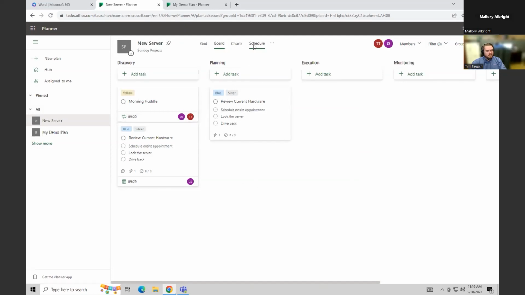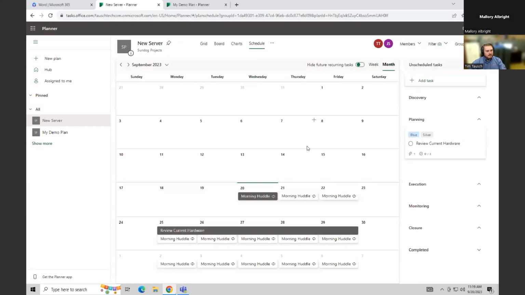So if we look at the schedule up at the top here, we have a tab for schedule. And we can see here that the schedule for this plan now has this morning huddle option repeating every day, which is also pretty neat to see. This is what I was talking about earlier. So this will integrate with your Outlook calendar as well. So as you build these projects out, you can start to see these items on your Outlook calendar as well, which is very handy for scheduling purposes.